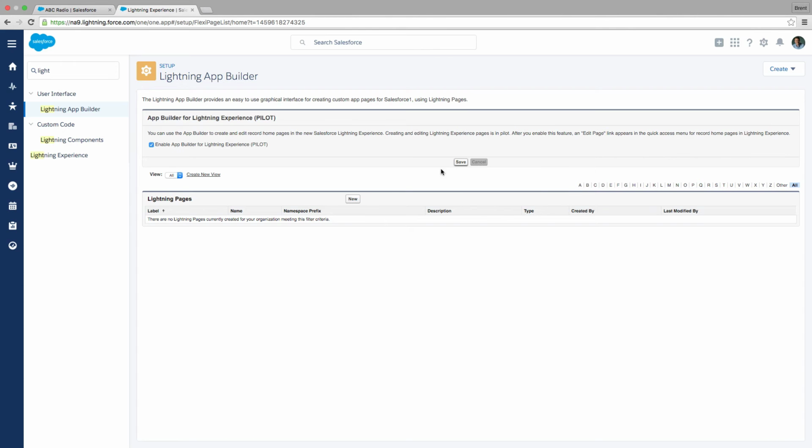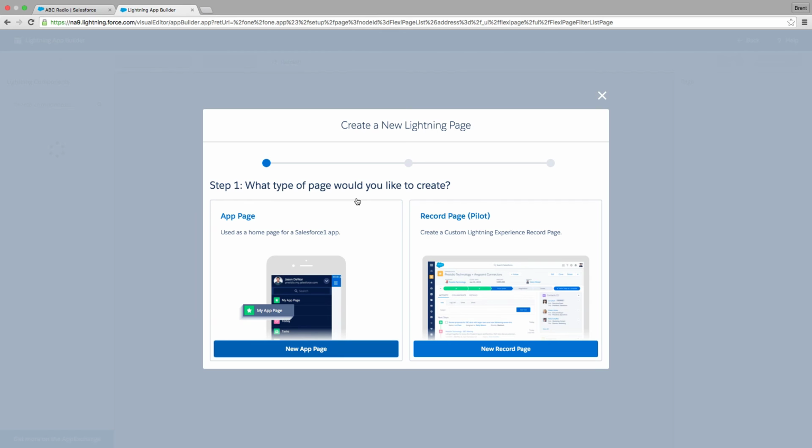Once that's activated, you'll have this new related list section here called Lightning Pages. This is where we're going to create the various pages for our objects. In our example, we're going to look at doing this with the account. So I'm going to click on the New button, and it's going to open up a nice little wizard that's going to walk us through a couple of steps for building this out.